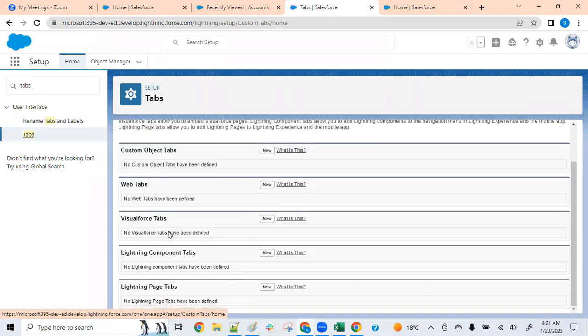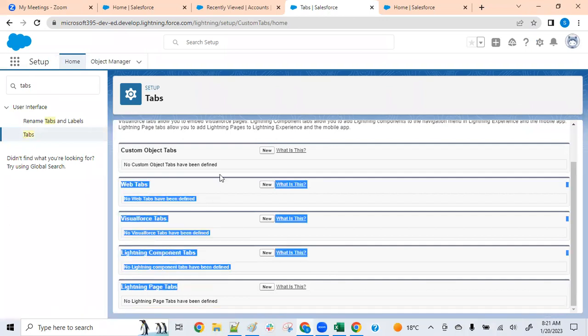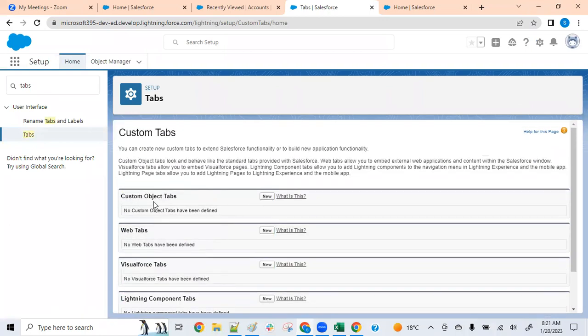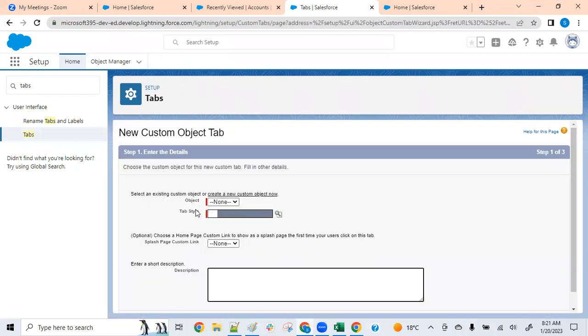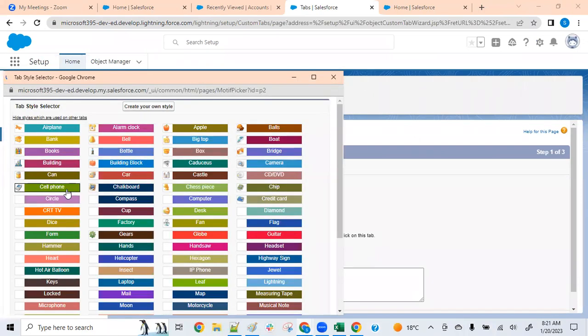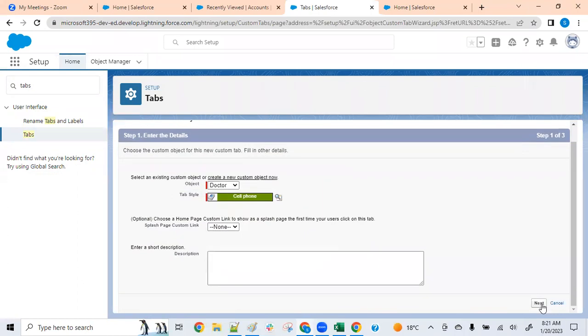There are different types of tabs you can create: custom object tabs, web tabs, Visualforce tabs. These are certain other development topics. So right now, we know custom objects, so I'm creating a custom object tab. For each and every object, if you want to create a tab, you have to create a new tab here. Which object do you want? We have created only the doctor object. For the doctor object, you can choose any style, it doesn't matter. Next.